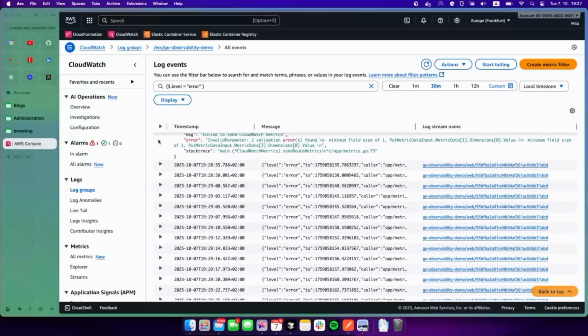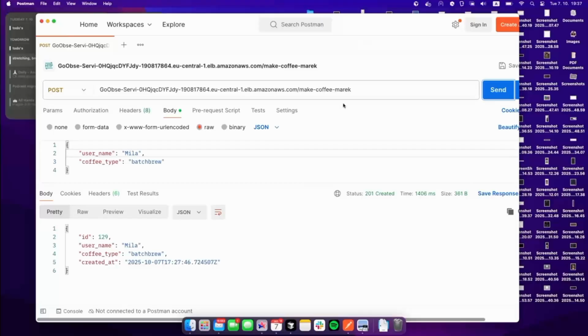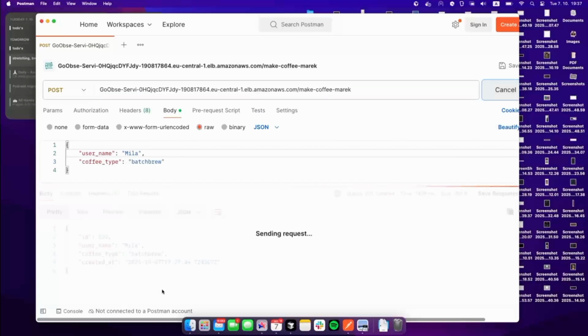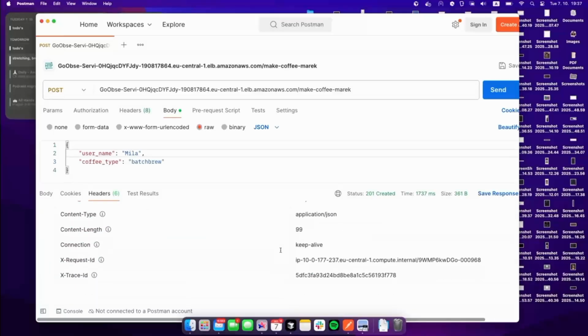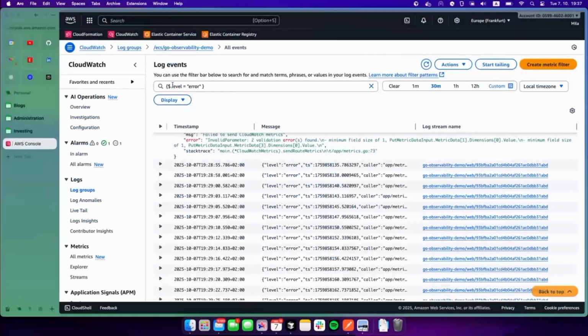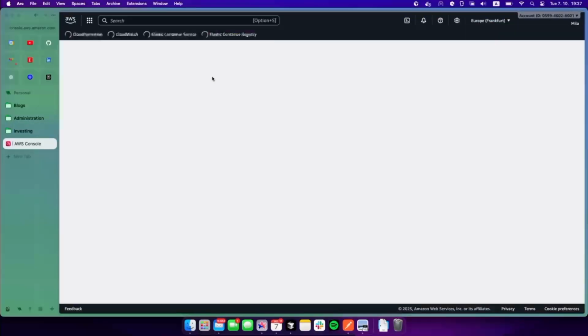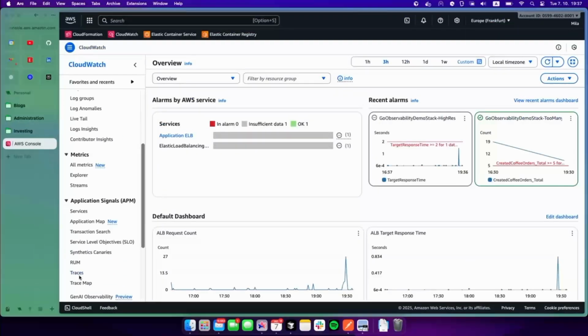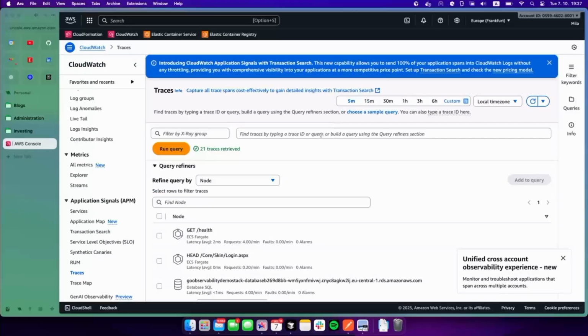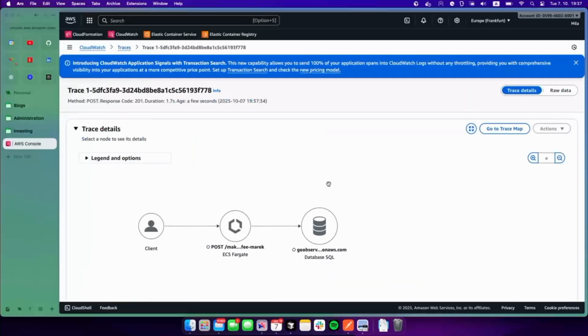Okay, so let me quickly demonstrate the tracing part, which is probably the most important. So I'm curious why Marek is making the coffee for so long. I'll request it again. And in headers, as you can see, we are also passing in response the trace ID. I can use that and try to find the trace, which is right here. Oh, we got it.